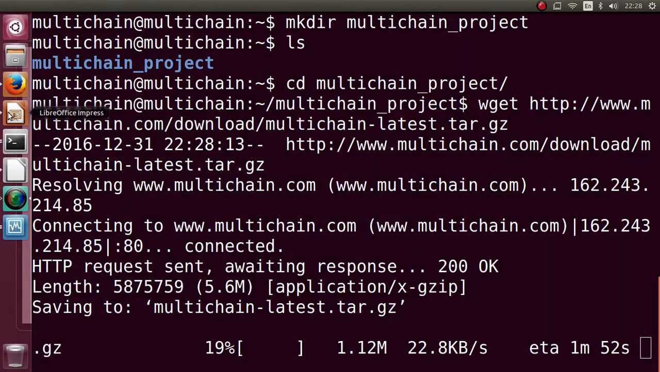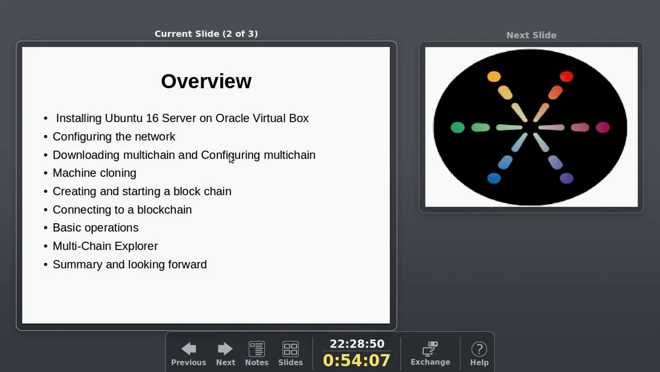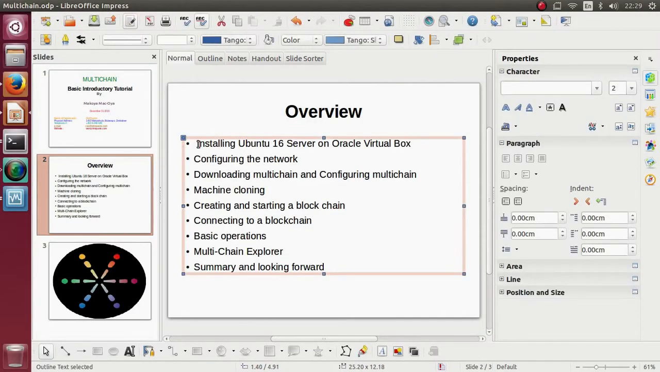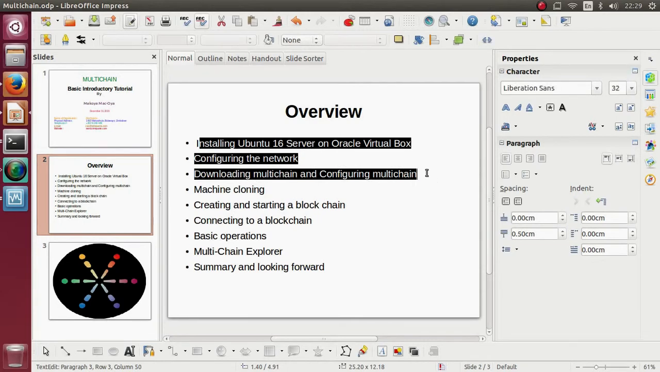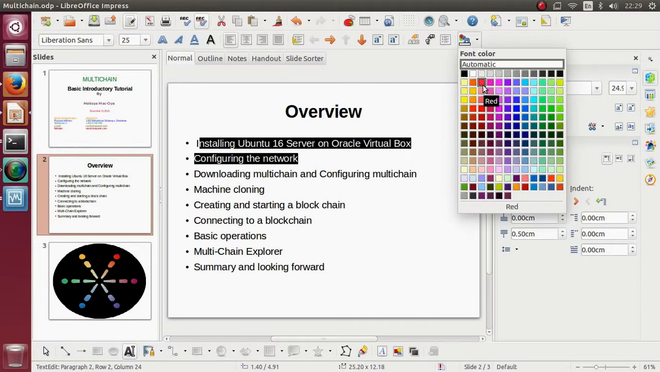What it does, we are going to go back to the objectives of the lesson, which is to, what have you done so far? Installing Ubuntu on Oracle VirtualBox 100%, configuring the network 100%, downloading multi-chain and configuring multi-chain. So maybe for illustration purposes, I'm going to edit this with you. We've done this so far. Right, maybe put some ready.